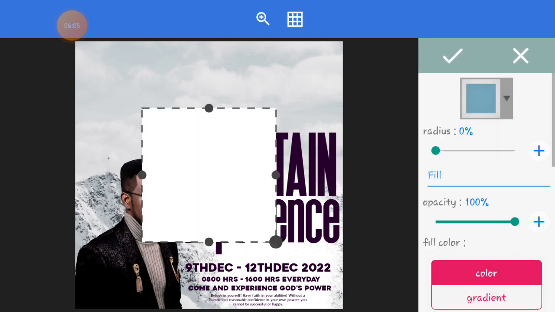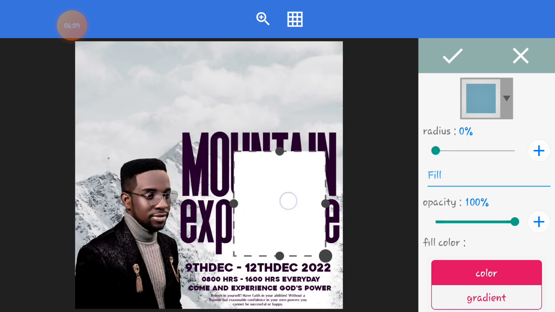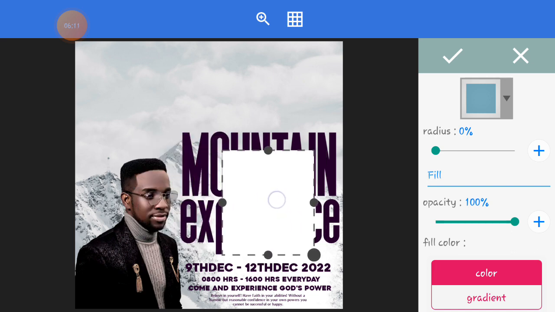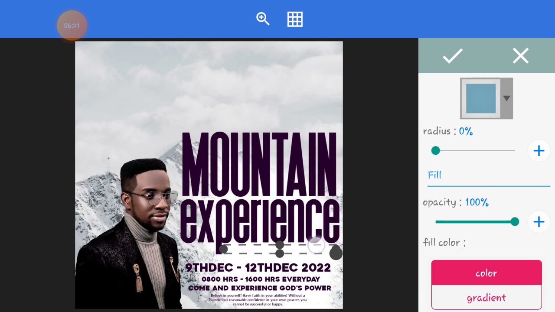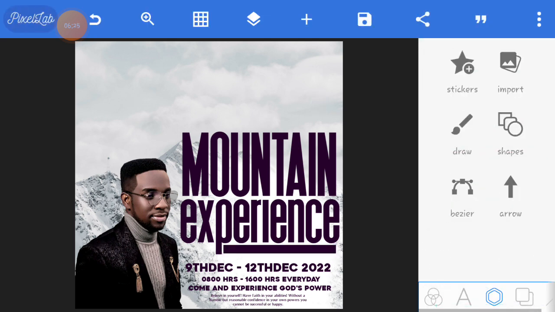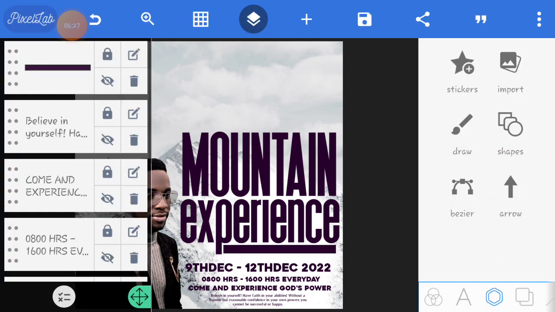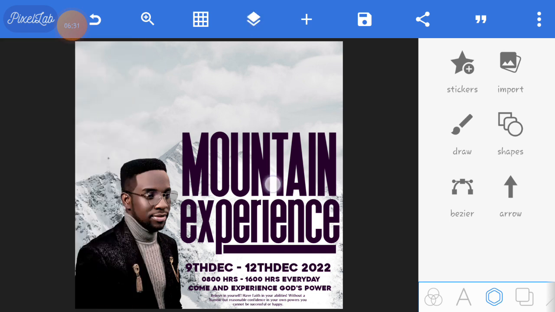Come to shapes and there's a shape that I'm supposed to make, which I haven't created. Let me make this shape. Come here. Okay. The color for the shape is this one. Done. I'm going to lock everything. Even if you tap on it, nothing will happen.